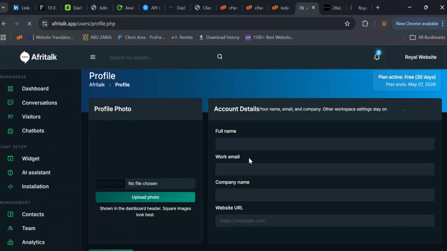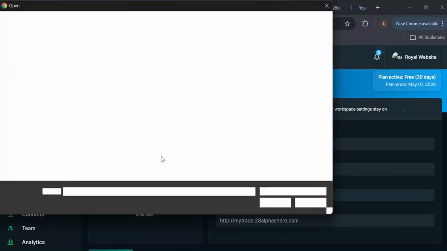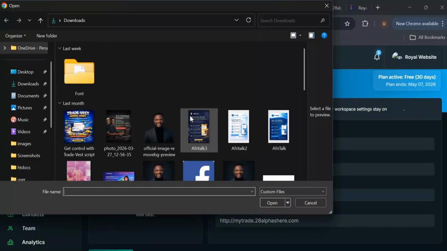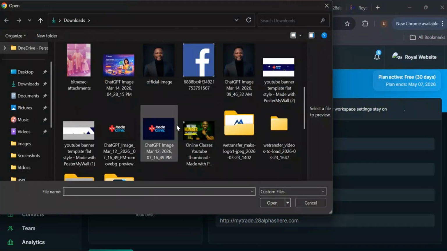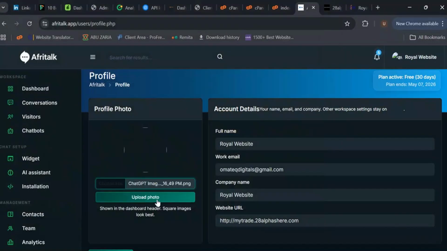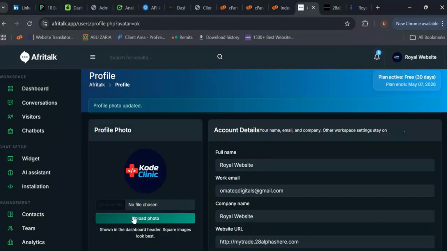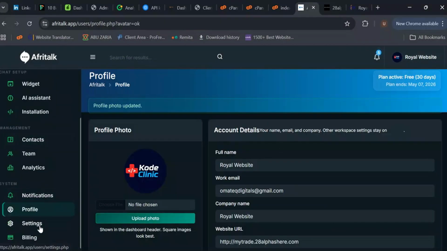Of course, your profile is here. You can update your profile. You can change your image. If you want to change your image, that is here. You just click on upload image there, and let me just use this. Then once you update your image, everything is going to appear there.